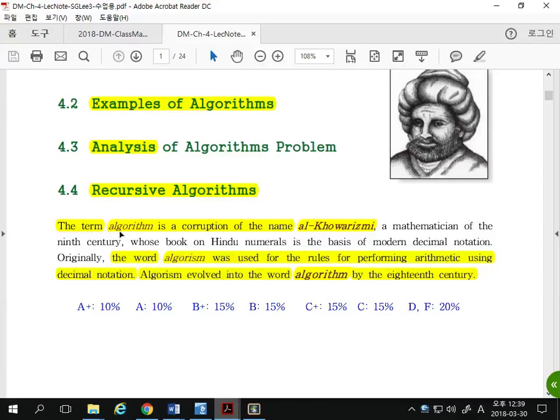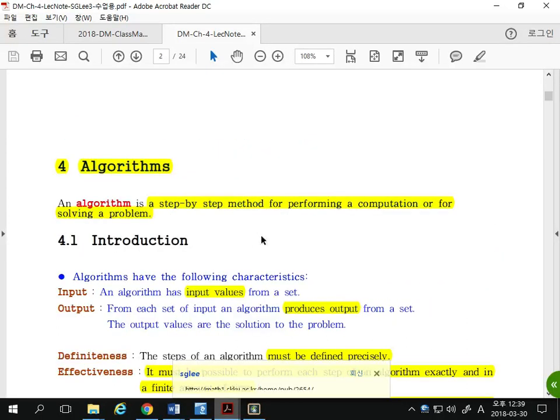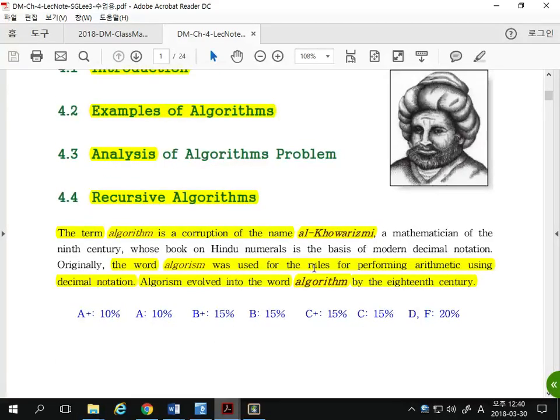The term algorithm comes from the name Al-Khwarizmi, the Arabian mathematician, and the word algorithm was used for the rules for performing arithmetic using decimal notations. The algorithm evolved into the word algorithm that we are using now by the 18th century.